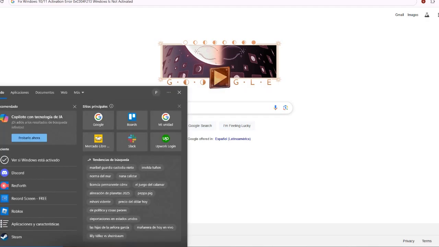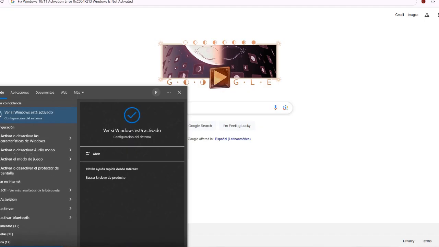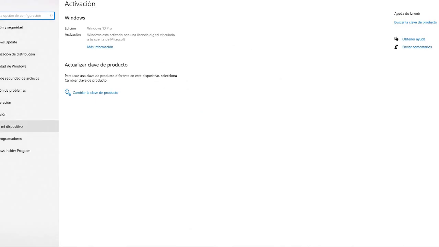Then you just have to write activation settings. In my case, my computer is in Spanish, but in your case, if it's in English, you just have to write activation settings. Okay, so when you write it, just click on the option that says activation settings windows. Just click there, and this window appears.